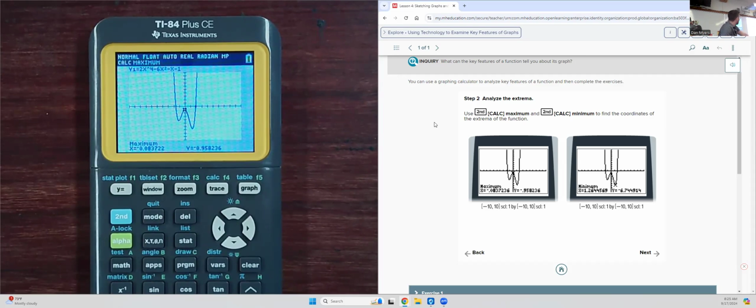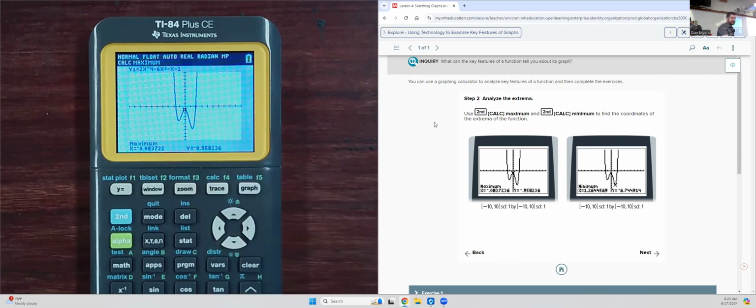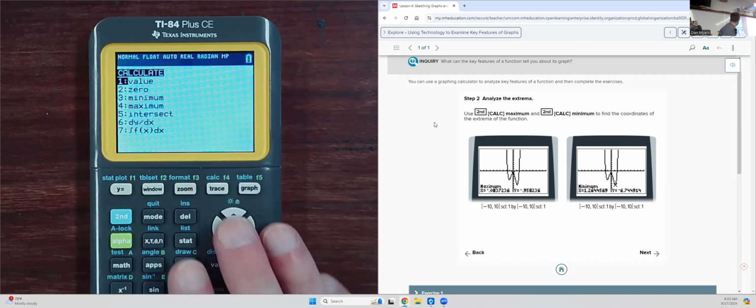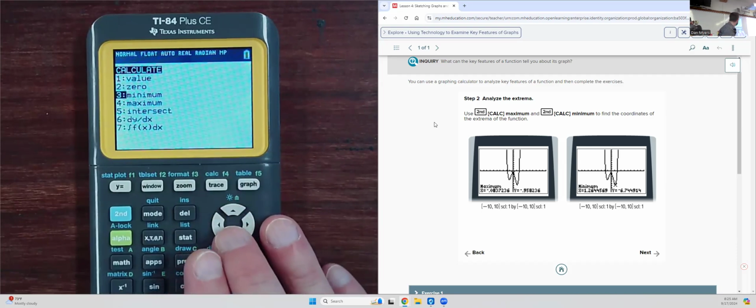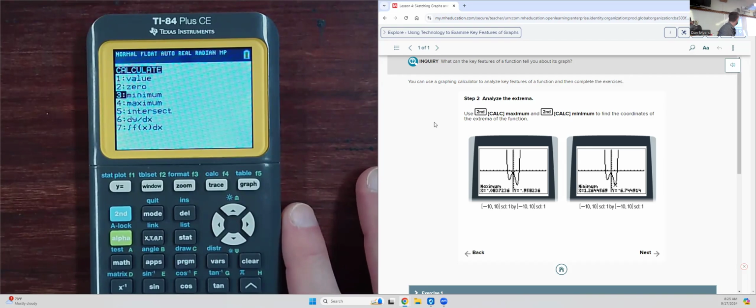So now we're going to go for the actual minimum value. So was anybody not able to get the maximum or are we all good there? Cool. All right, so we're going to go back to the calculation menu. So second, trace, which takes us back to the calculation menu. Now we're going to go for a minimum. We're going to tell it to search for a minimum value. And we're going to go for the actual minimum, not the relative minimum. So we're going to hit enter.